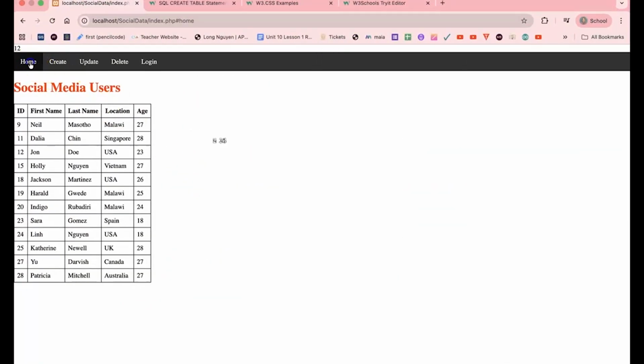I'm going to go back to the home page. After we log in, I want this text in the nav bar to say log out. That will indicate that we're logged in. And if we're not logged in, I want that text to say log in. So how can we do that within index.php?